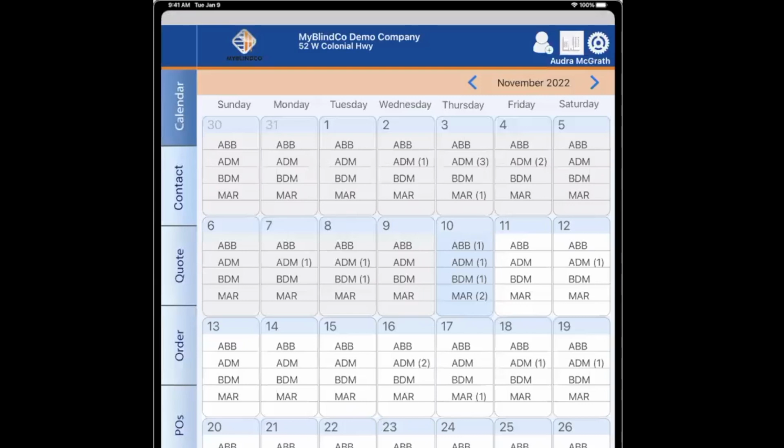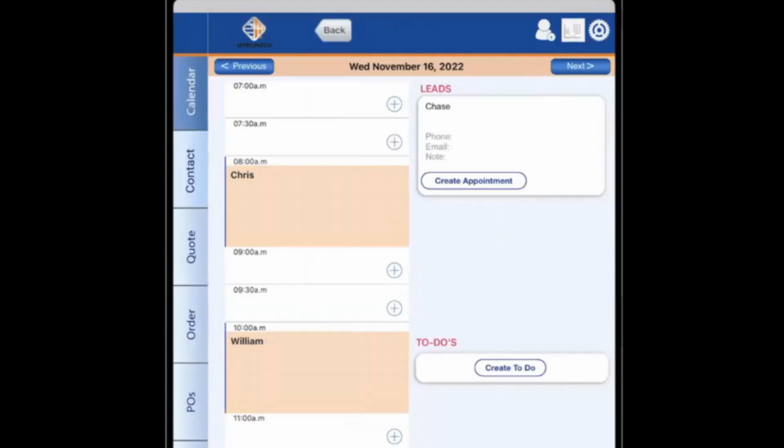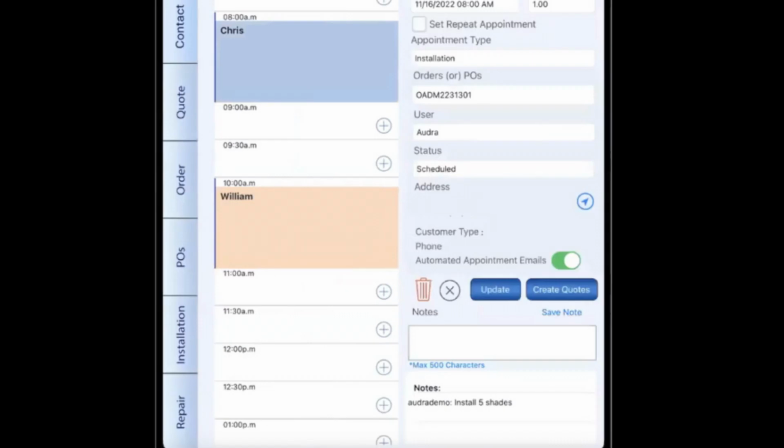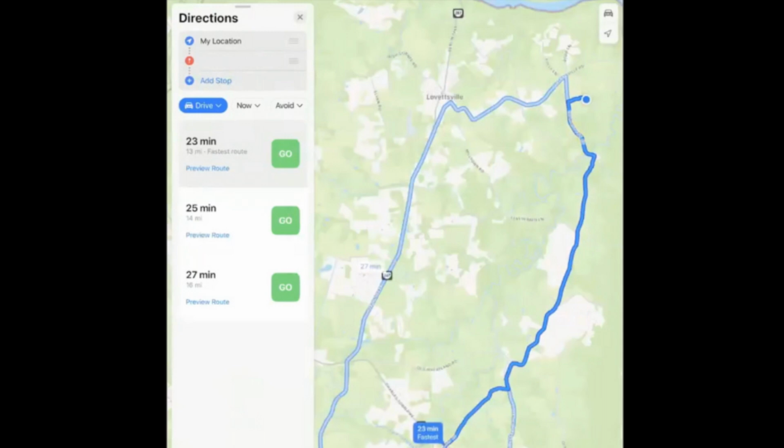Great thing about that is everything is in one spot. You start your day, you look at your calendar, and you can see like the first one's with Chris. You click on the details, it tells you exactly what you're doing, install 5 blinds. Anytime you see a circle with an arrow here, that's actually a map. Click on that, it'll map to your customer's house from your current location. So it's got a built-in map.